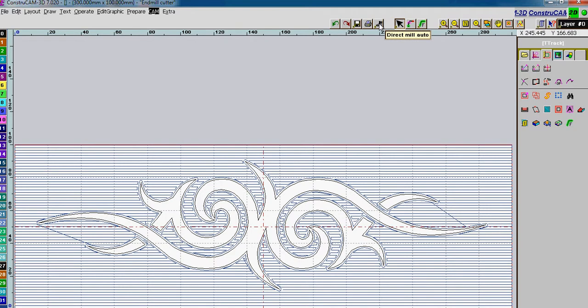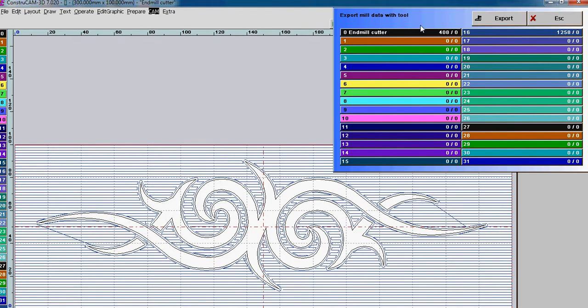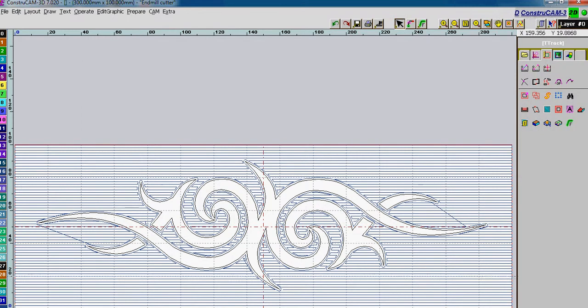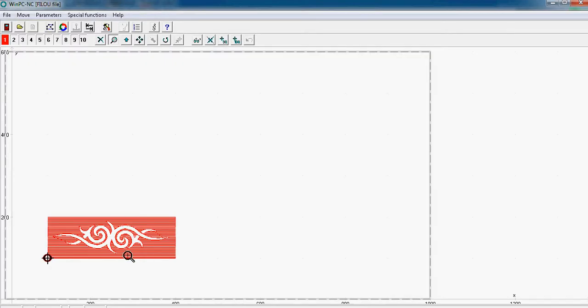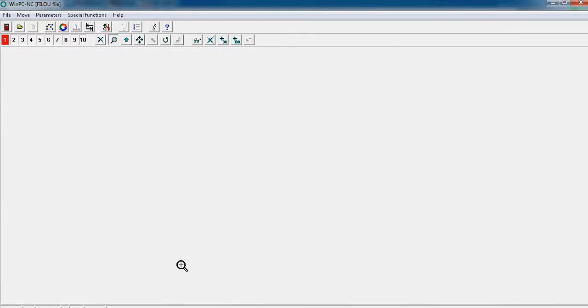Let's prepare to export. Now we want to export layer 16, but we do not want to export the first layer. So we'll switch it off, export, and there it is in the WinPCNC.